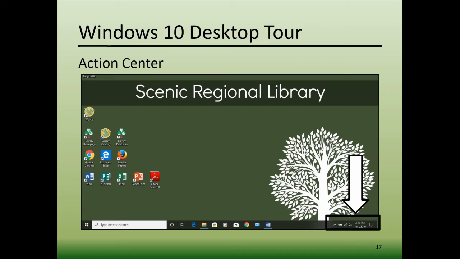And finally, we have the Action Center. It's located in the lower right corner. This area of the taskbar displays the date, time, and shortcuts to other various settings.